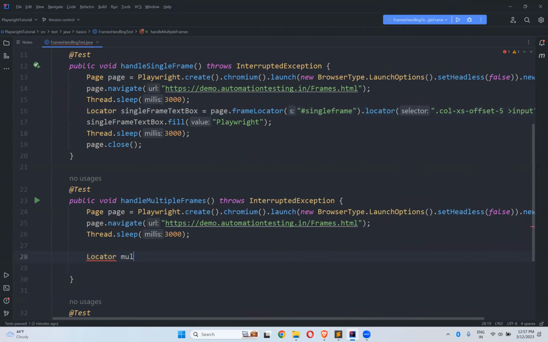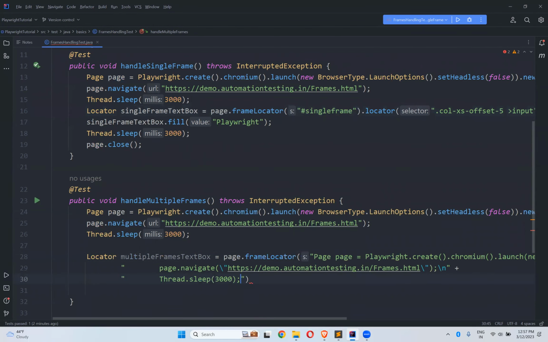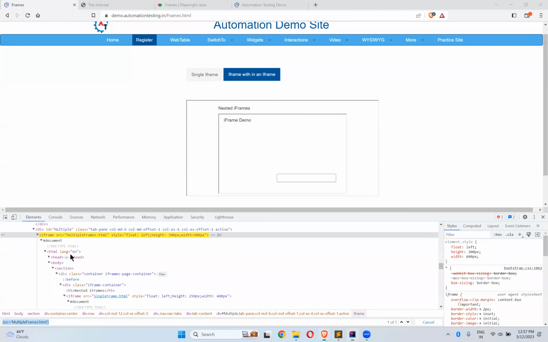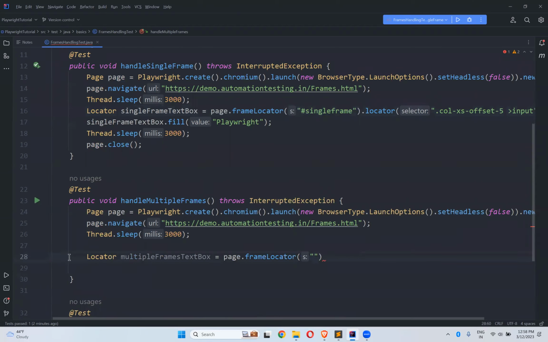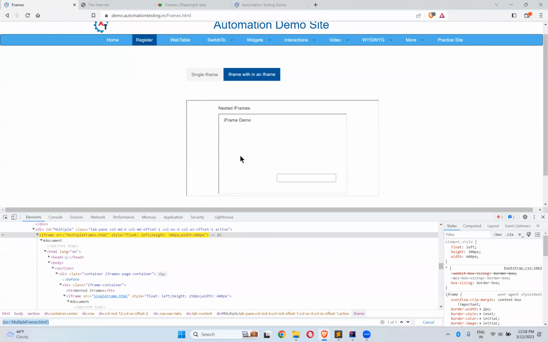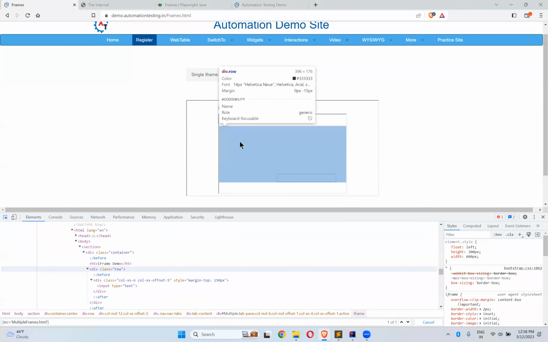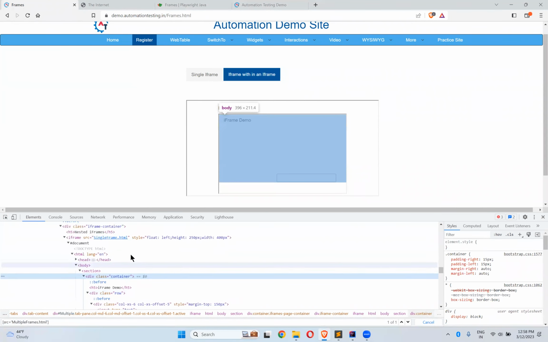Locator, multiple frames, text box, whatever you want, you can give the name. So page dot frame locator. So we just captured this one, right? So inside this, you have one more frame. So what is that frame? So this frame. So this frame is single frame.html.